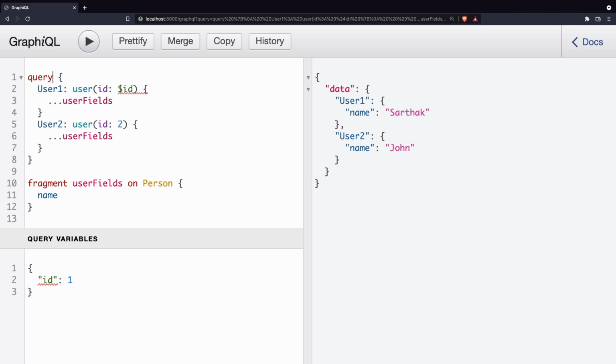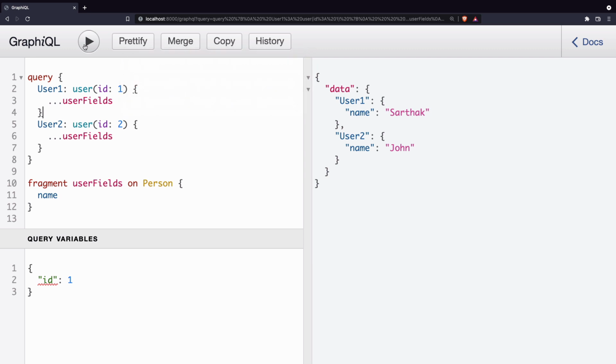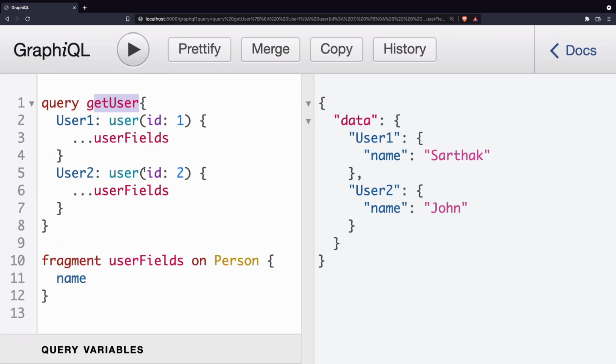So if I say query, this is also going to work. So let's make it 1 again. Yes, it's working. Now what if I give a name to this query? So I say getUser. Okay. Now if I run it once again, still working. Now comes the point. When you name your query, then you can use these parentheses. Inside that you can accept the variable.